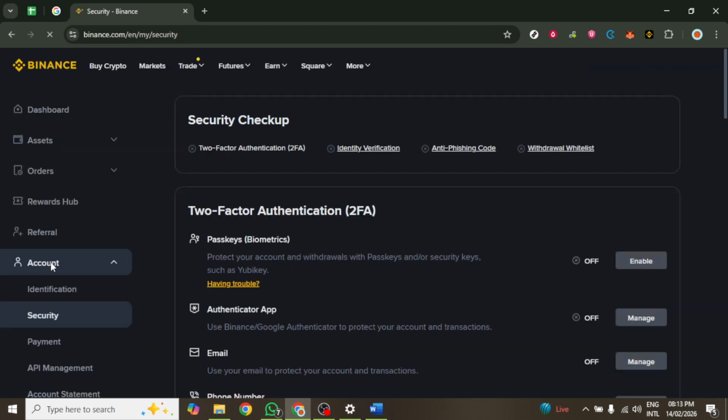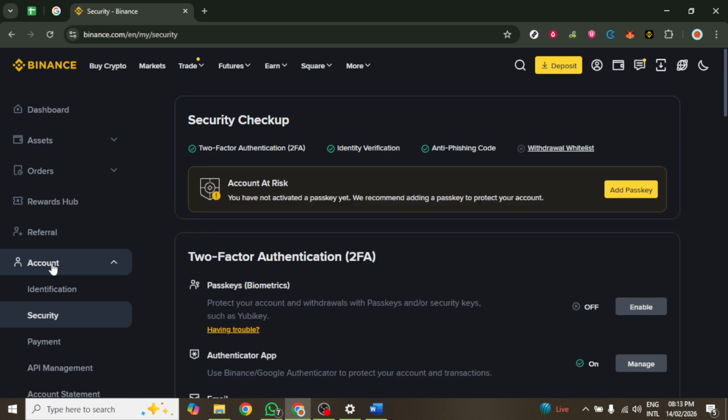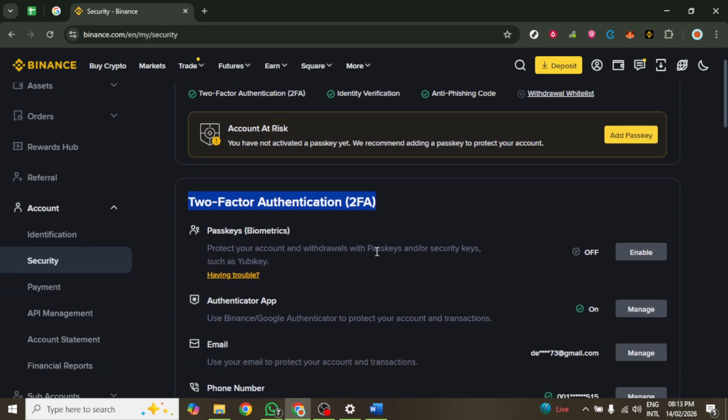Next, you can choose to enable or disable a passkey. If you wish to enable a new passkey, look for the button labeled Add Passkey. Clicking this will prompt you to follow a series of on-screen instructions. Ensure you read all the prompts carefully and follow them to successfully add the passkey.